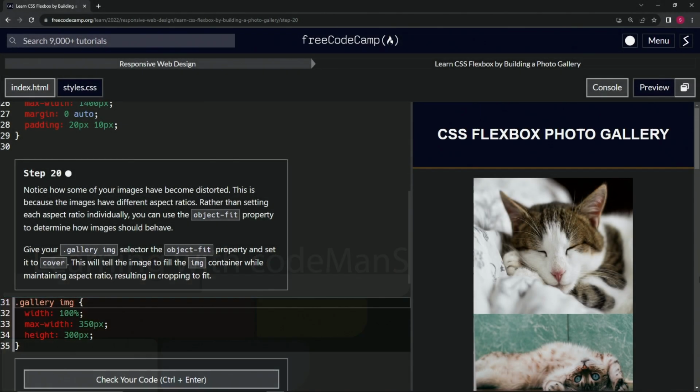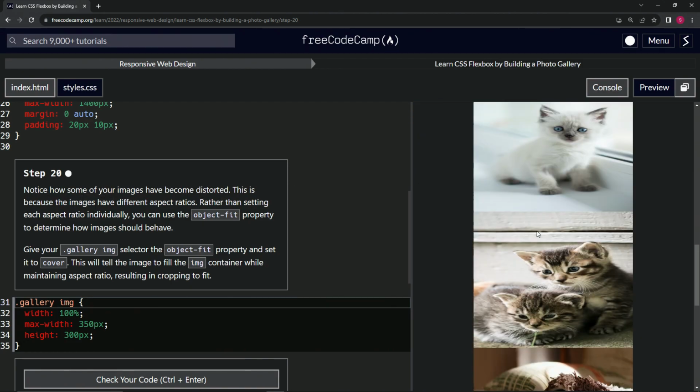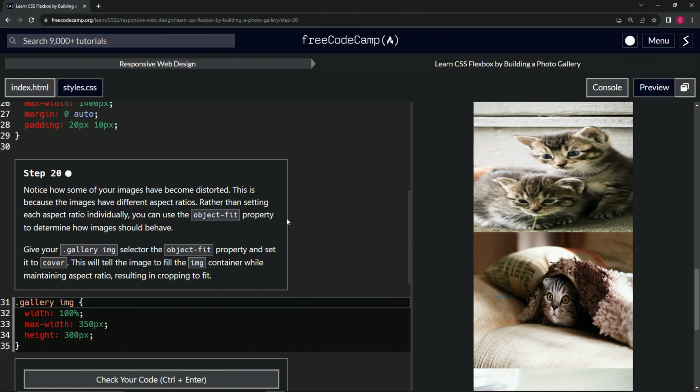All right. Now we're doing freeCodeCamp, Responsive Web Design, Learn CSS Flexbox by Building a Photo Gallery. Step 20. All right. So notice how some of our images have become distorted. Yes, we noticed that when we distorted them the first time. This is because the images have different aspect ratios, all right?